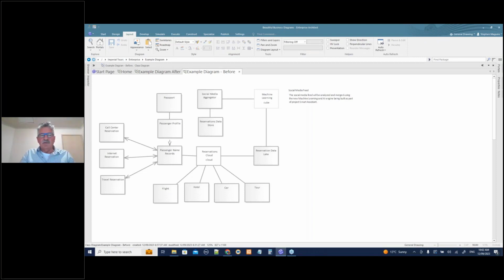Sujat, can you see my screen? Yes, Stephen, I can see your EA example diagram before tab. Great.